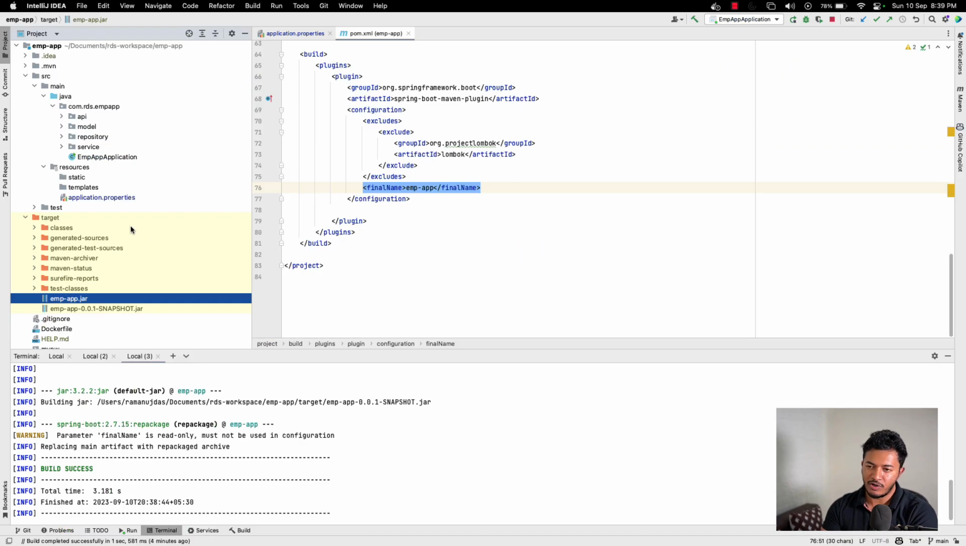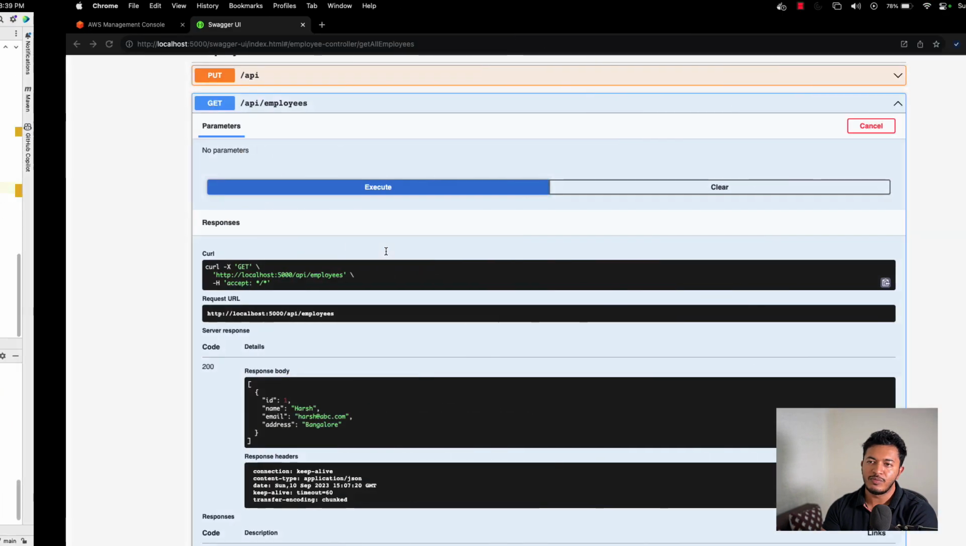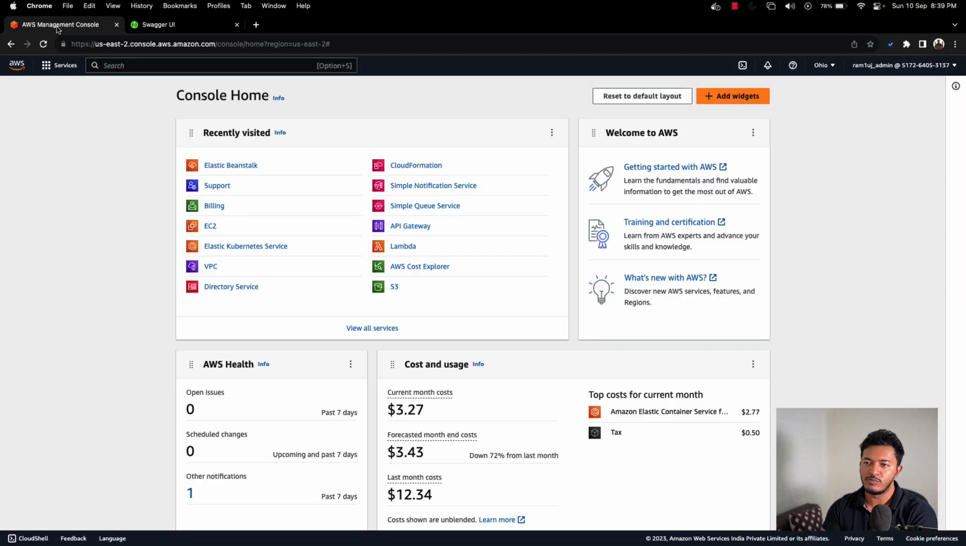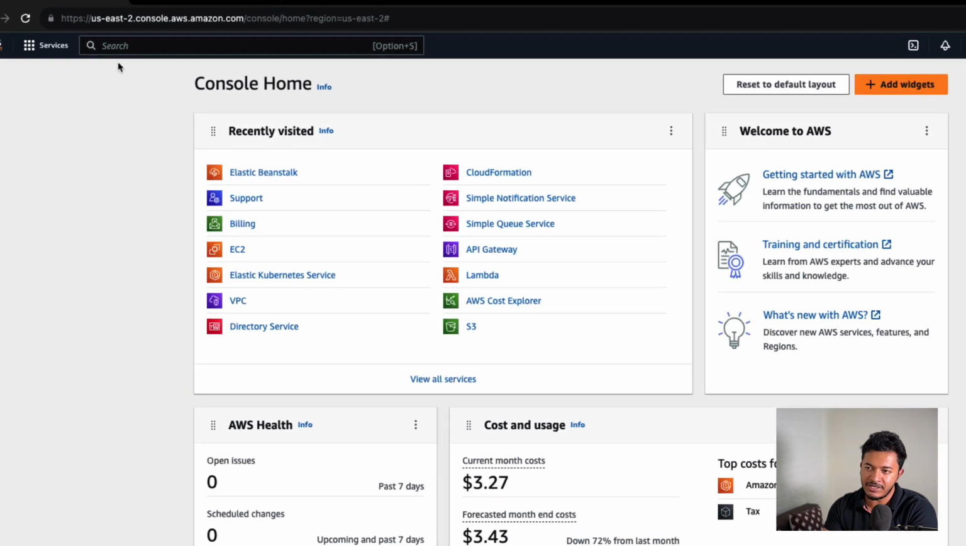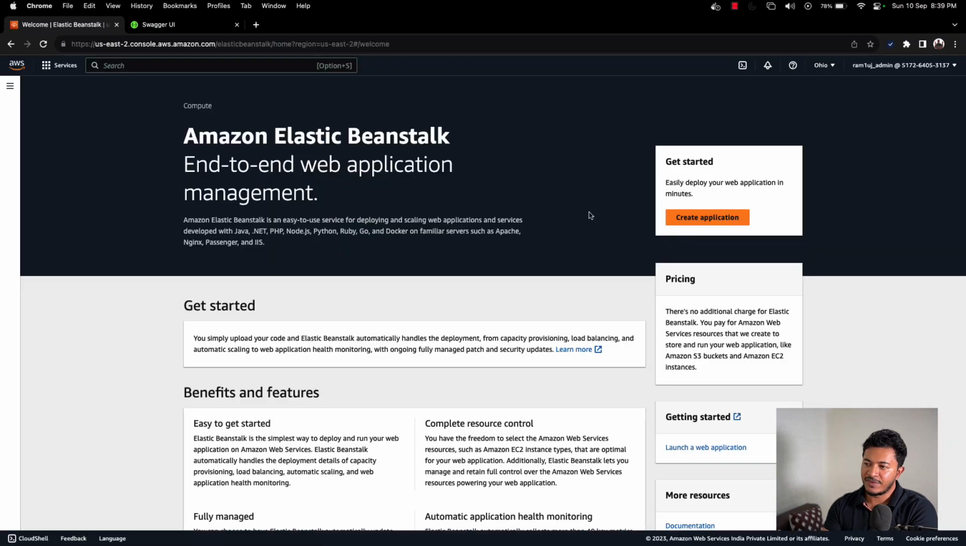In order for us to deploy this, first of all, I'll go and open my AWS console. Let's go to my AWS management console. This is the home of my AWS management console, and it might look different for you depending on the services that you are using. So I'll directly go to Elastic Beanstalk. You can search here. If it doesn't appear here, no problem. You can search for Elastic Beanstalk and go to Elastic Beanstalk. So if you go to Elastic Beanstalk, you can start with create application.